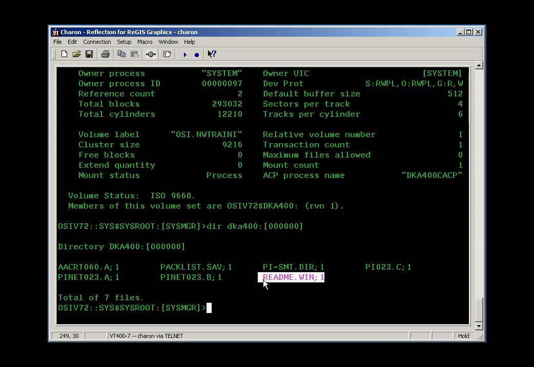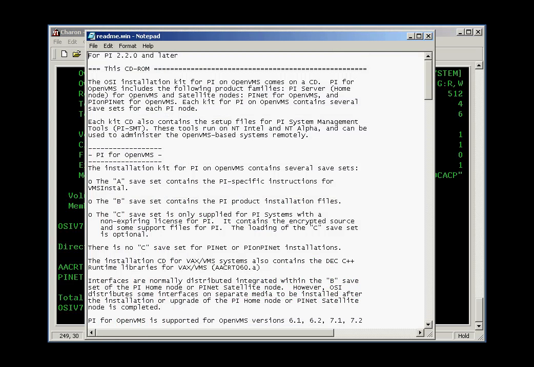On the CD is a file called readme.win. This is really a text file. It was created with Notepad, but for some reason this file looks like gibberish when we try to edit it on the VMS system. So if you want to work with this file, take your CD, put it in your PC, copy it to your disk, and then use Notepad or something to view it, as I've done here. So this is what the readme win file looks like.